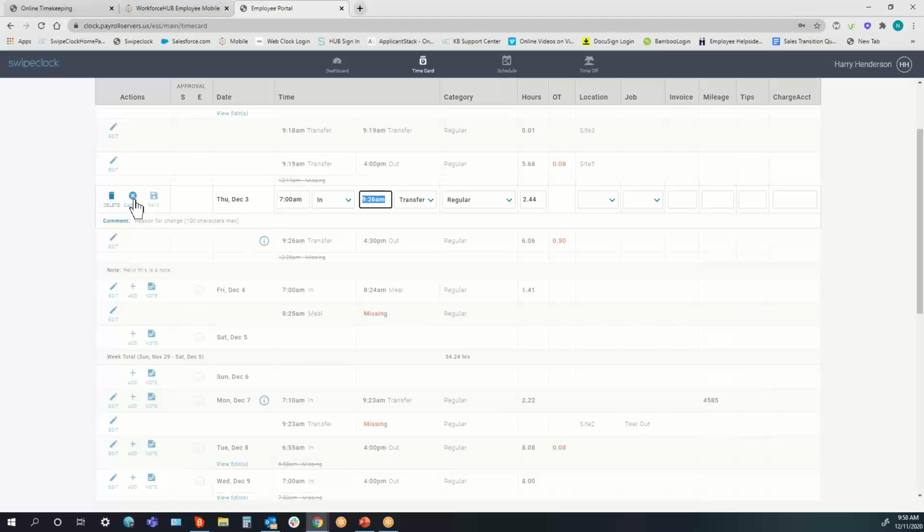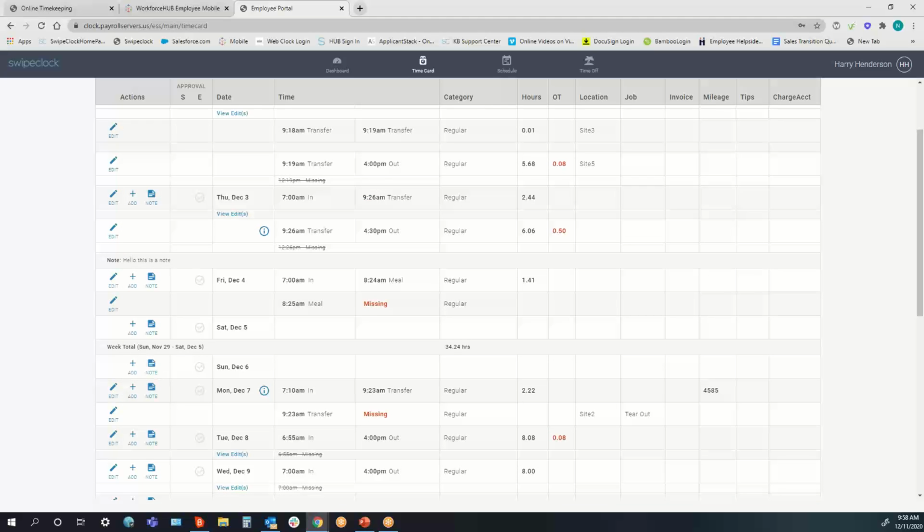Absolutely. So that's a feature that, if I'm an administrator in the system or the bookkeeper, we can turn on, whether or not employees can edit their own time. That is a possibility. They can edit their own time. Yep, absolutely. Okay, good. That's important.